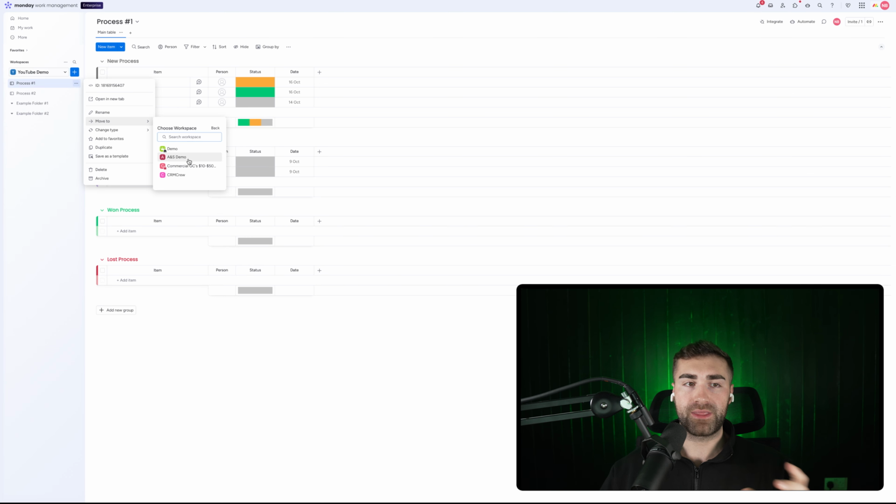Sometimes people feel like they've created a board in one system or one workspace and they can't move it to another, but needless to say, you definitely can, right? So you've got your different options. These are just going to show you your different workspaces within that particular product.